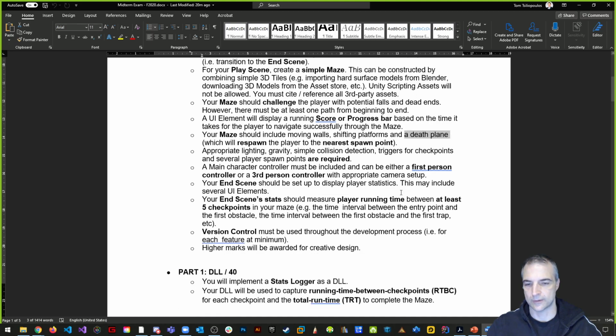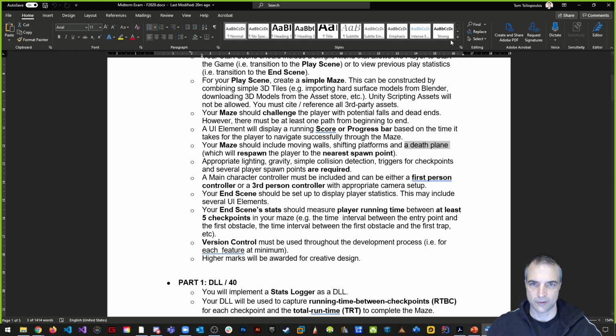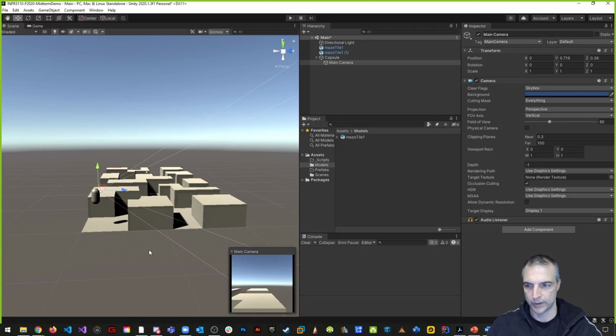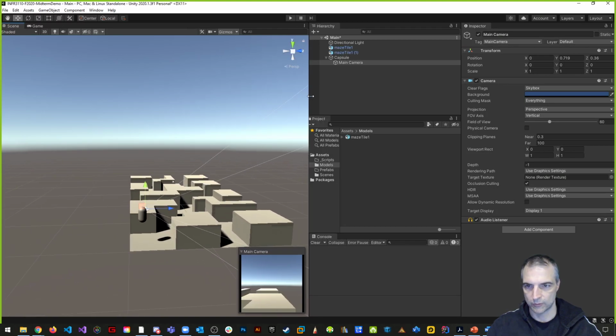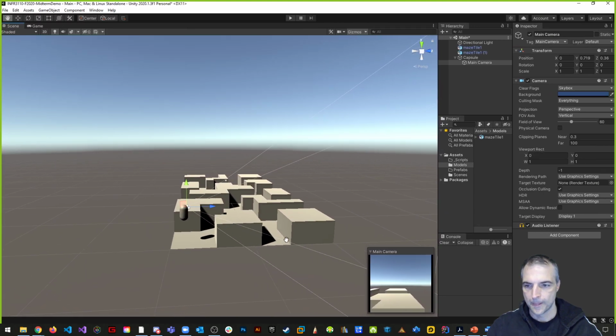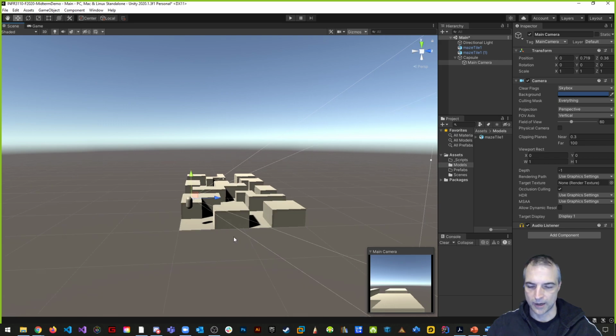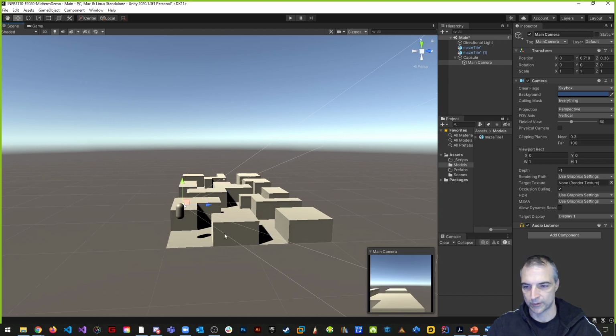How do I create this death plane? There's a ton of ways to do this, but one of the easiest ways in Unity, I'm just going to bring this over here a little bit so you guys can see it more, is, again, I like to use a cube or something like that. At first I want to make it visible, but afterwards, and again, I don't have a very big maze right now, it's something like this.